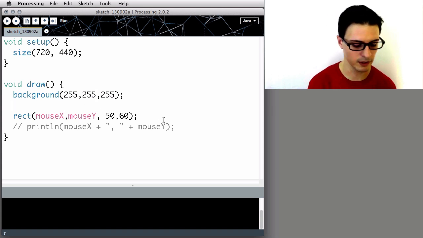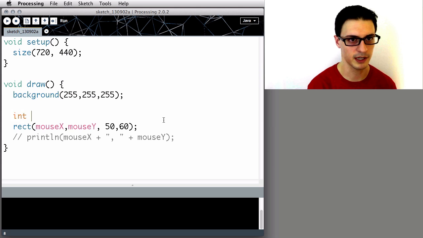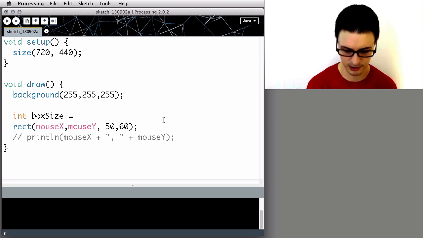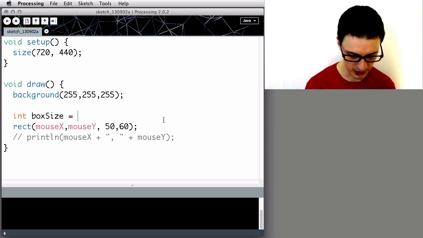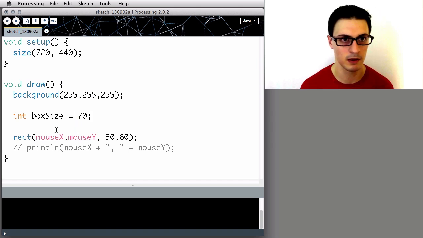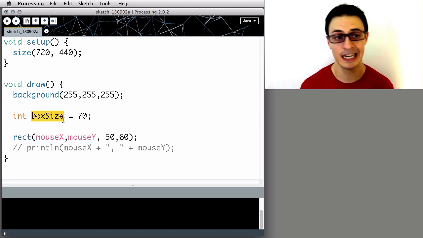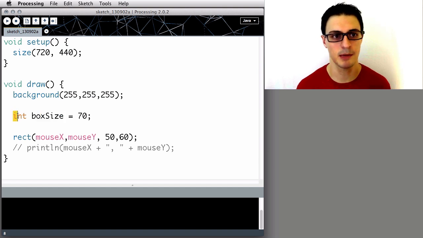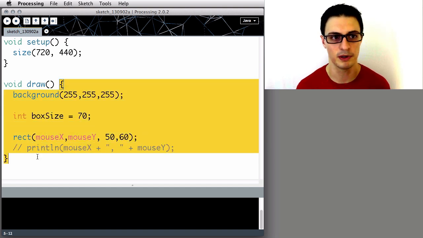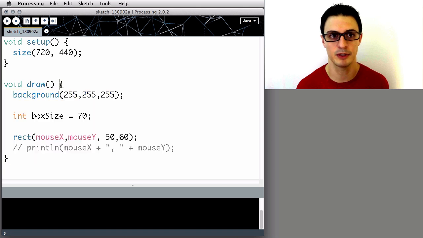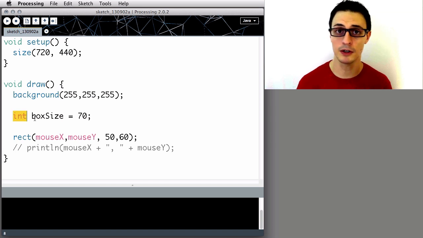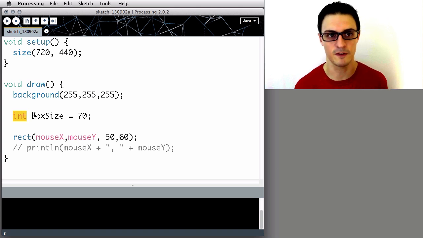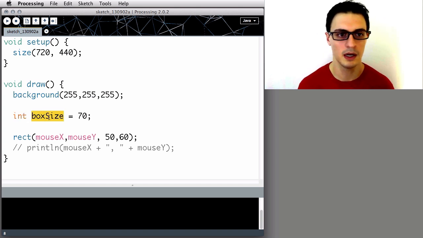Now again, like we showed earlier, we could do something like int boxSize equals, let's say, 70. And now, when I've done this, it's giving us a temporary label within this scope. So this int is only going to last between this brace, from the point at which I declare it, down until the brace is closed. A label of type integer, so a number which is going to have to be on a discrete, 57 or 58, not 57.2. A label boxSize.